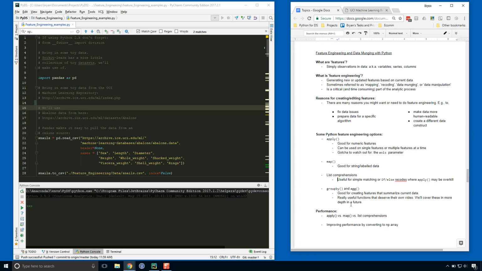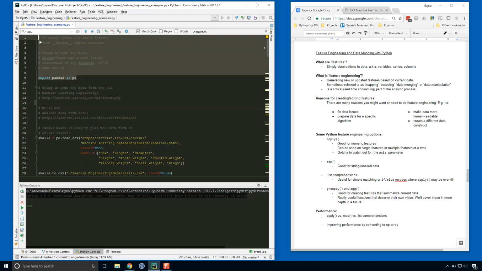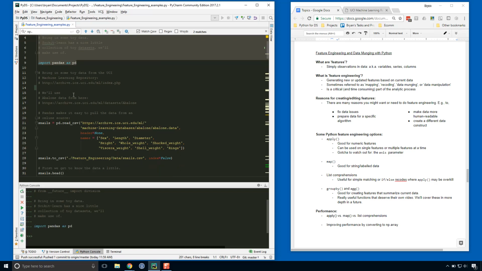Okay, so we've gone through that list. Let's jump over here to PyCharm and see some examples. So the first thing that we're going to do, as we often do, is import pandas. That's really the only library that we're going to be using right now. And the next thing that we need to do if we're going to run some examples is have some data. We need to get some data.